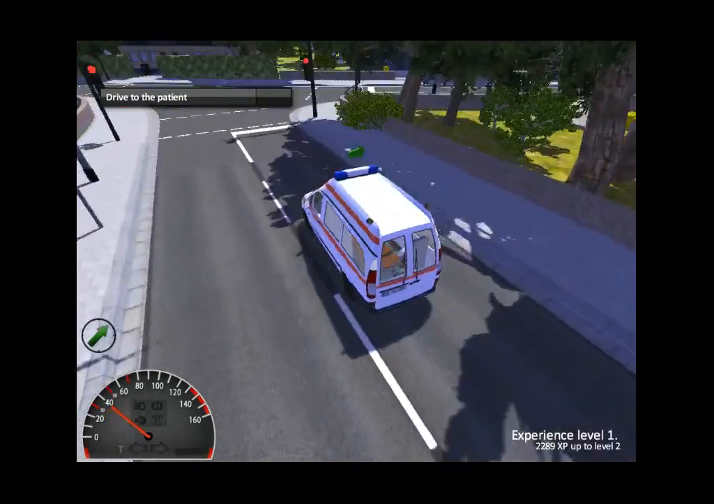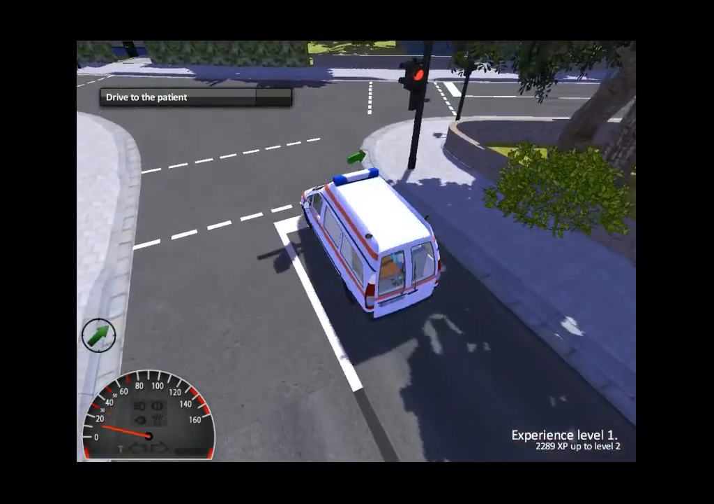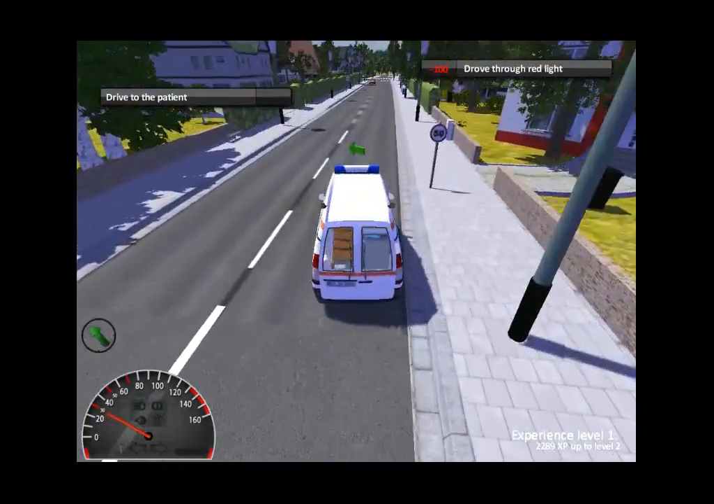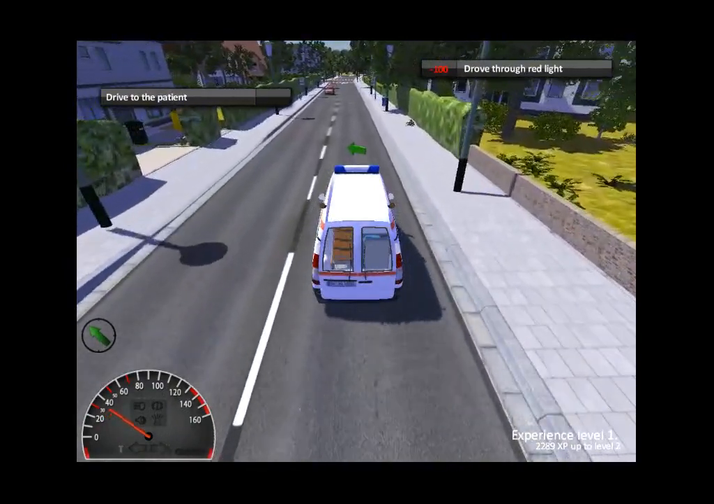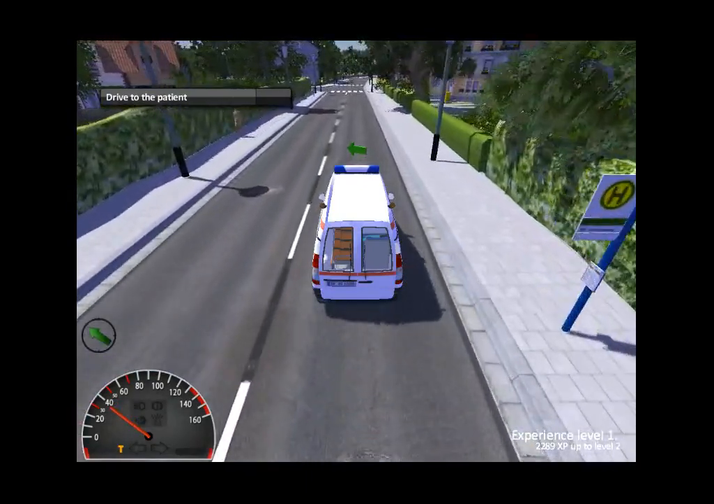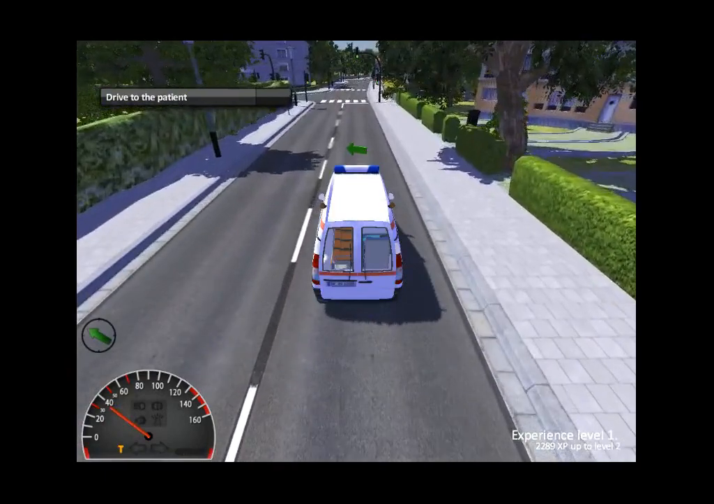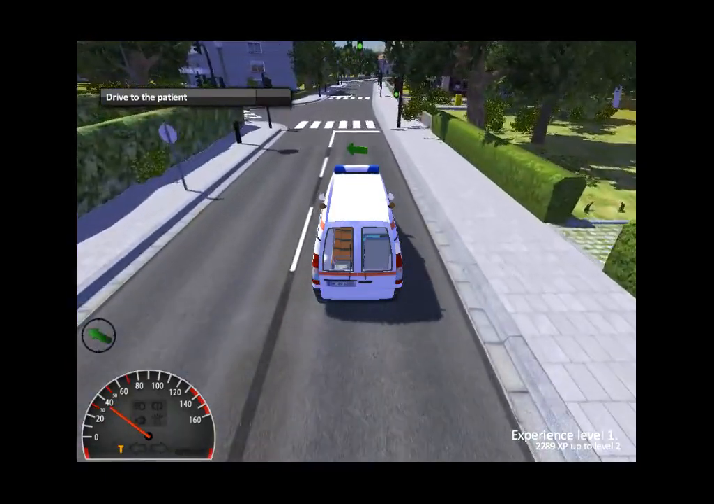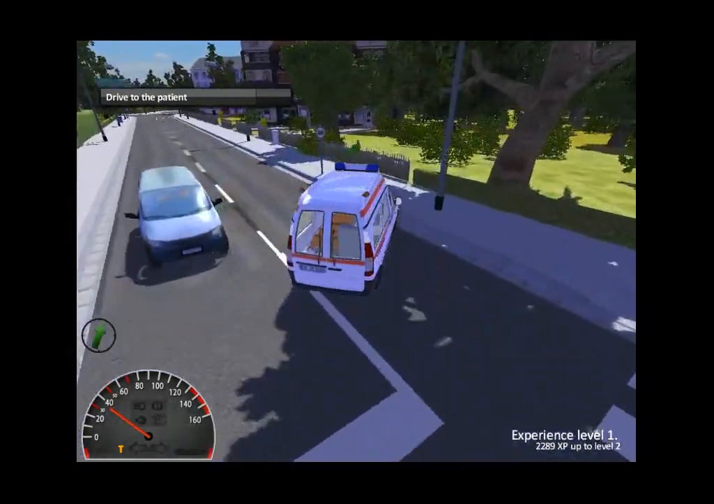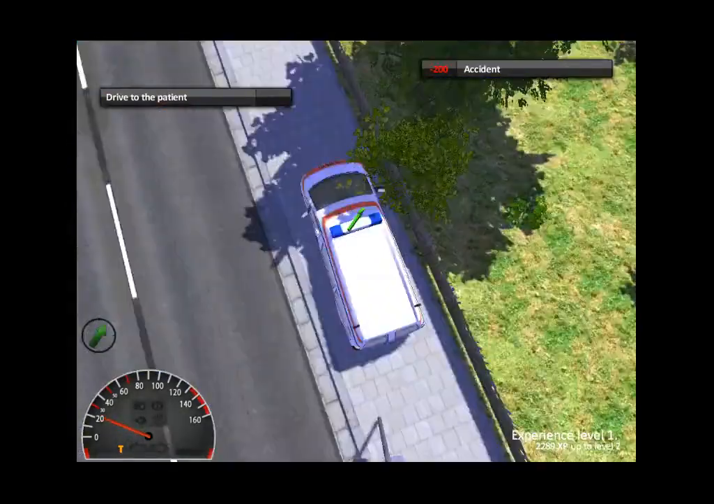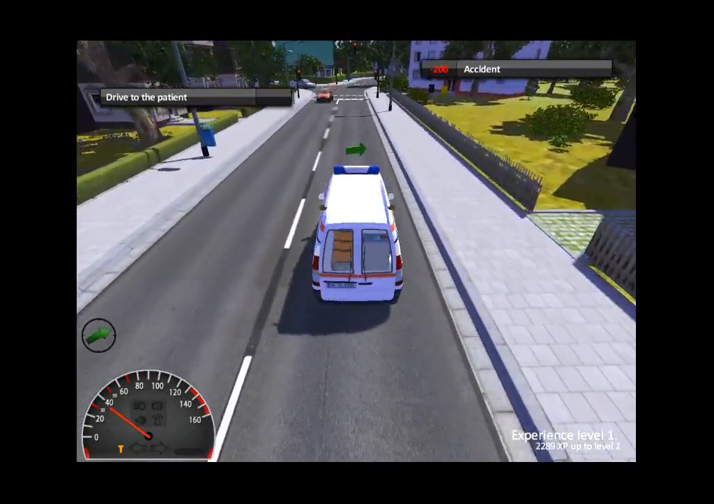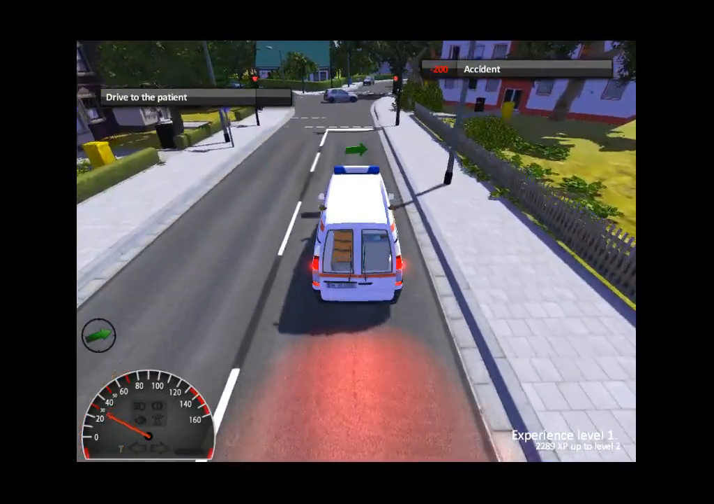Can I make a right on red? Yes, right. What? No! Come on! That was actually a legal driving maneuver. Why can't people get sick by the hospital? It would make my life so much easier. I'm sorry, son. Oh. I guess we're doing all right. No one died yet. No right on red in Germany, apparently.